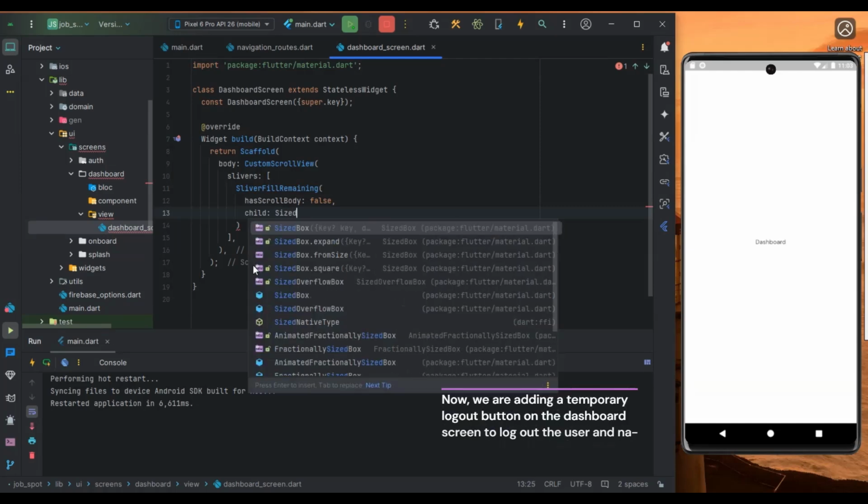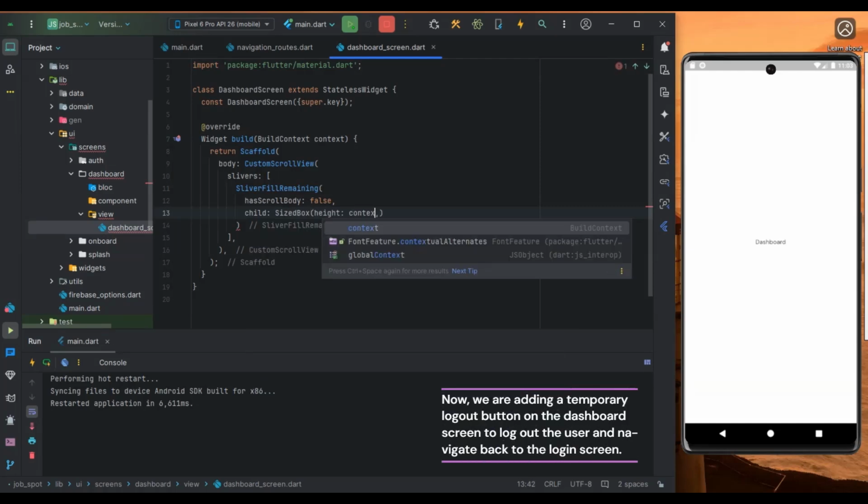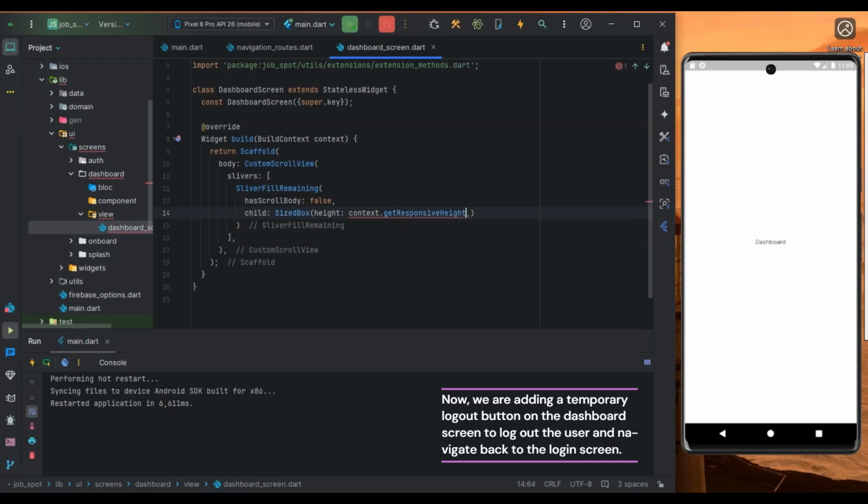Now, we are adding a temporary logout button on the dashboard screen to log out the user and navigate back to the login screen.